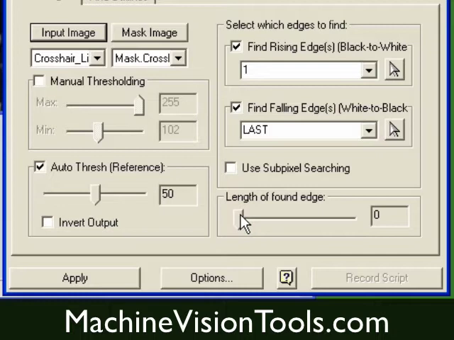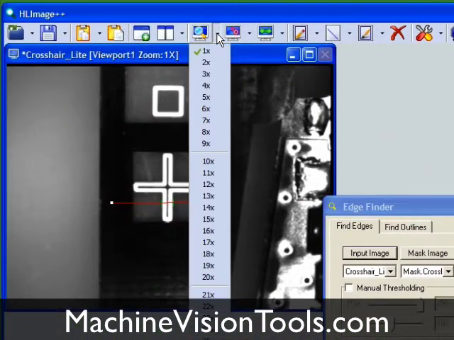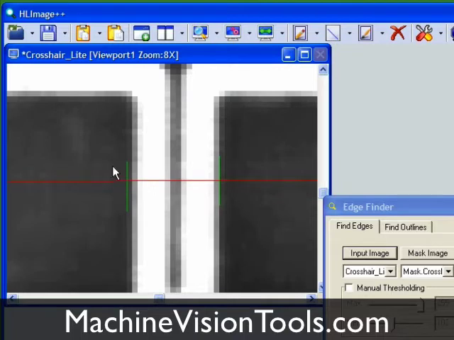Since it's difficult to move the slider to set the length of the found edge to exactly 5, we'll click the slider and use the arrow keys on our keyboard to set the precise value. With that done, we'll click Apply and zoom in on the image so that you can see that the edges have been found. These green lines show where the Edge Finder tool found the edges of the registration mark.